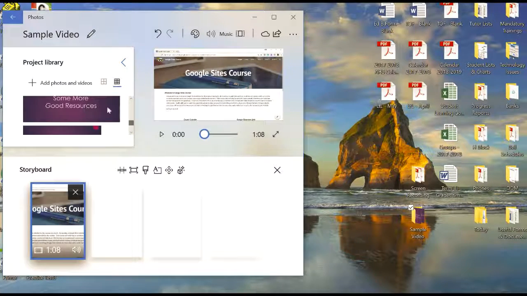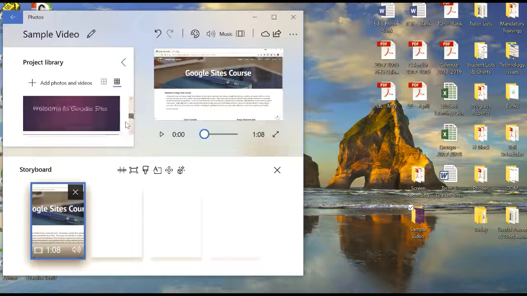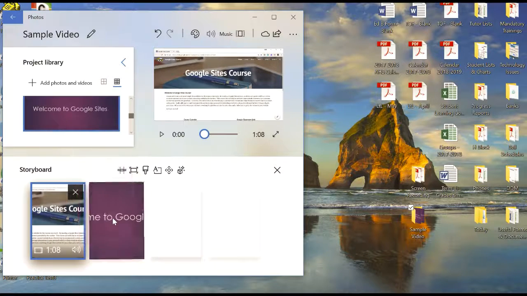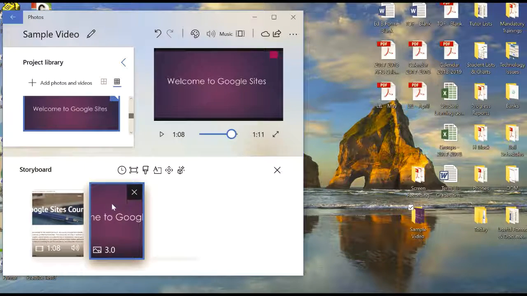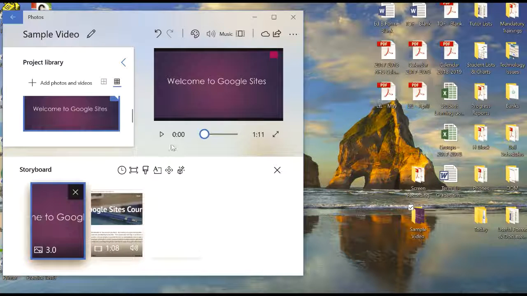These screens I just made with PowerPoint, and then I just took a screenshot. And we can put them in different orders. Right now I have that first one that's in there, but maybe we want to have a welcome message. So I'll just bring this one down. Welcome to Google Sites, and then we can change the order. So I'm going to put this one first. Just drag it over there.